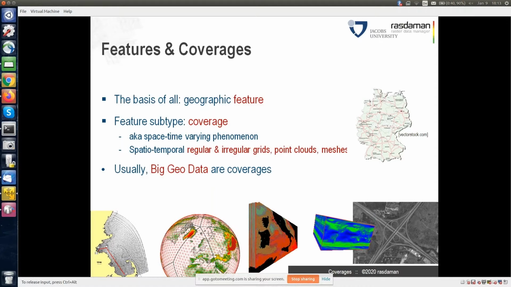And I've seen a lot of discussion going on here about features versus coverages. And that relates to the original definition, where the feature, okay, is a general geographic object, let's say, without going into the finesses, the details of that definition. And then coverage is a special feature. So technically speaking, a subtype.